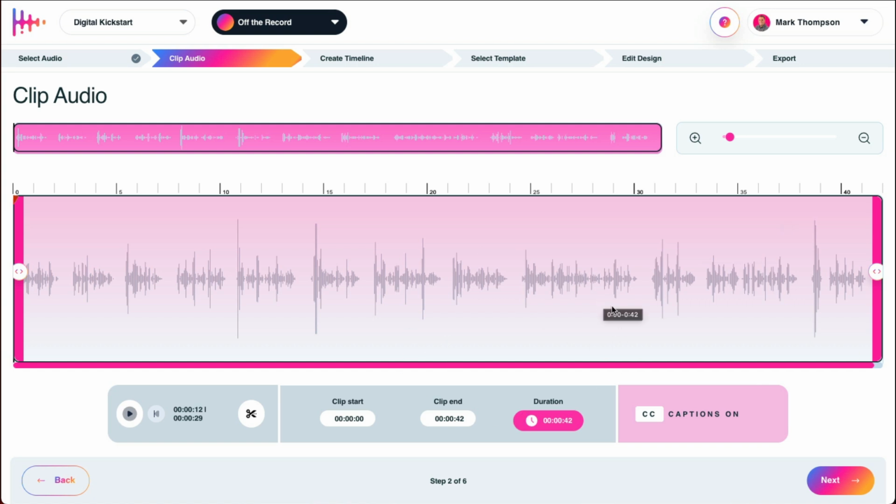Now, once I have the audio clip that I want, again, you can either turn on or off captions. By default, we leave them on, but you can turn them off. And now I'm going to click next, and we're going to go to the timeline.